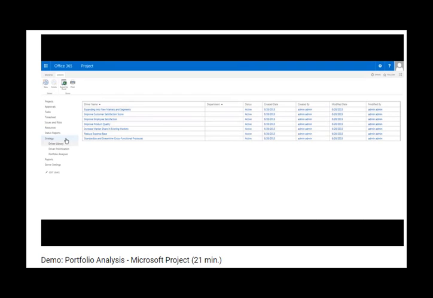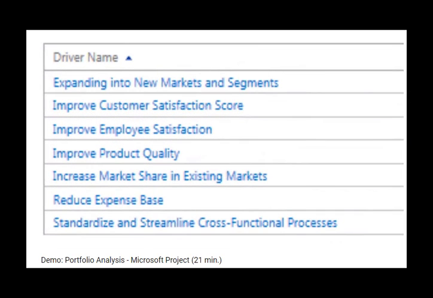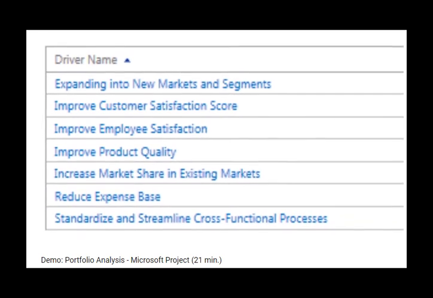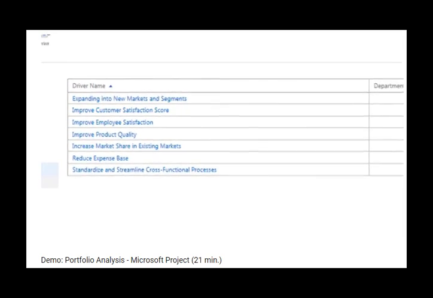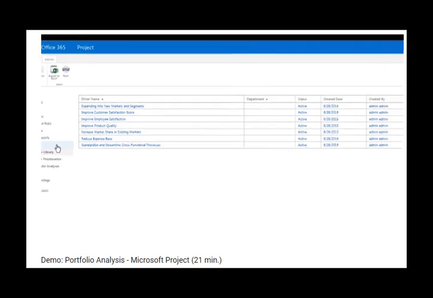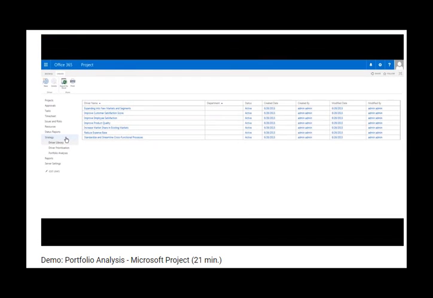menu. Doing so displays a list of business drivers that have been set up here in this table. For instance, expanding into new markets and segments, improve customer satisfaction score, and improve employee satisfaction, etc. These business drivers are made available to those initiating ideas or business cases as part of the initiation phase to score them against a predetermined set of these drivers. This set of business drivers that an initiative or business case is evaluated against is based on the type of initiative or business case it is and or department or organization that it is part of. But we digress. More on this in a future video on demand management.